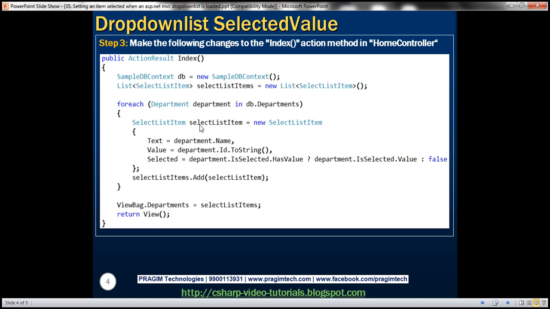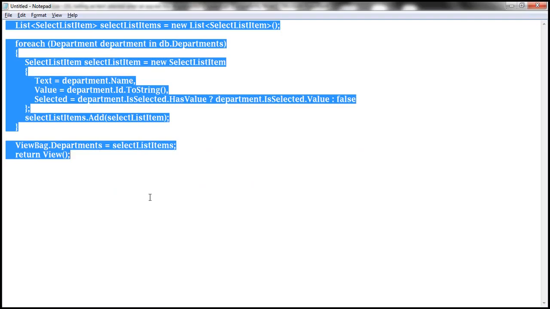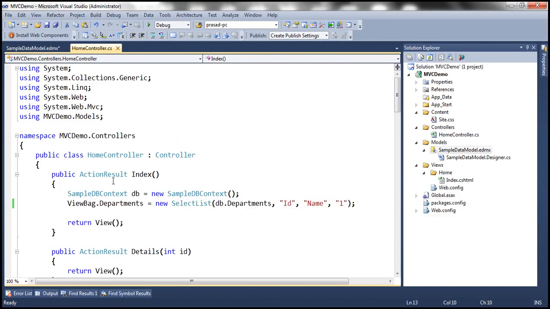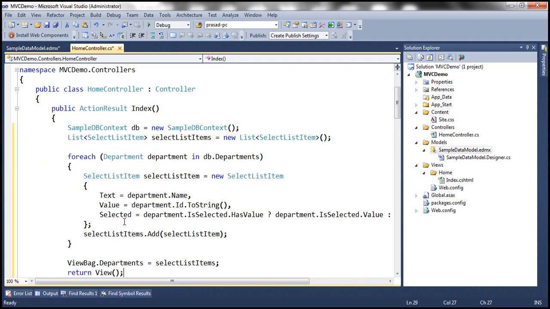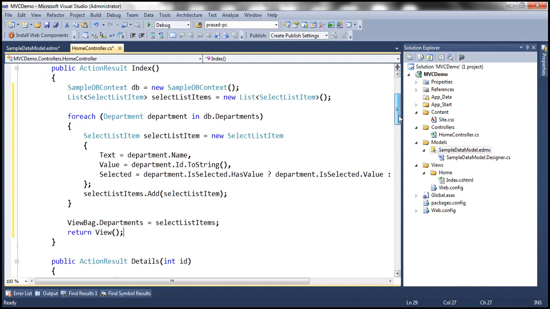And then what we are doing, we are adding that select list item object to our list variable that we have here. And once we are done looping through each department, we are storing the select list item objects within this view bag object with departments dynamic property. And the view code doesn't change, it stays the same. So let's actually copy this code and then paste that within our controller action method. So it's the same code that we just discussed.